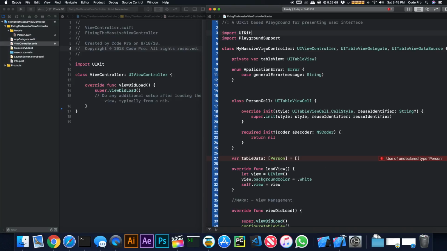Now looking back over on our playground here, obviously this isn't going to compile anymore because we just removed the person class from the playground by cutting it into the other project. But let's continue on with what we were doing.